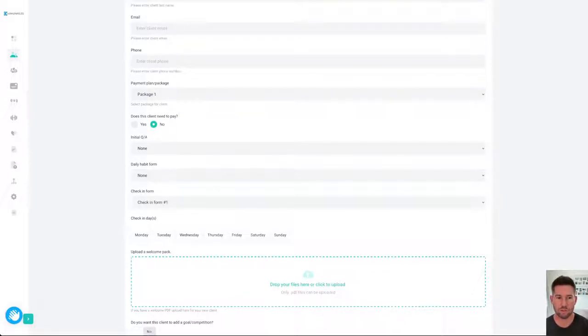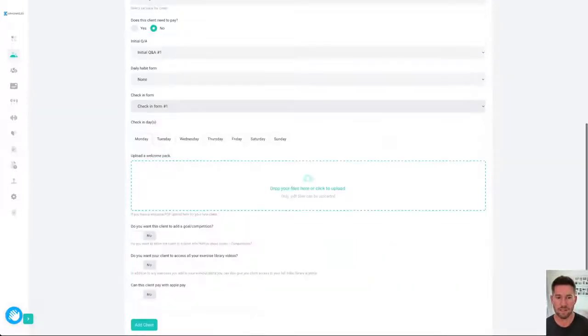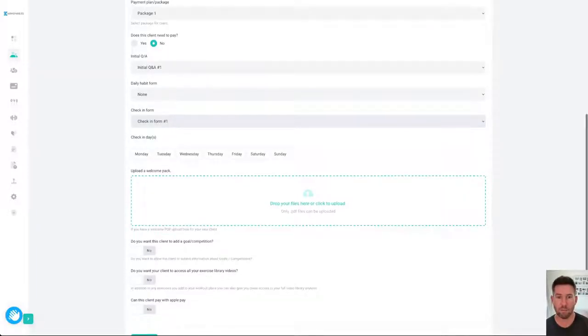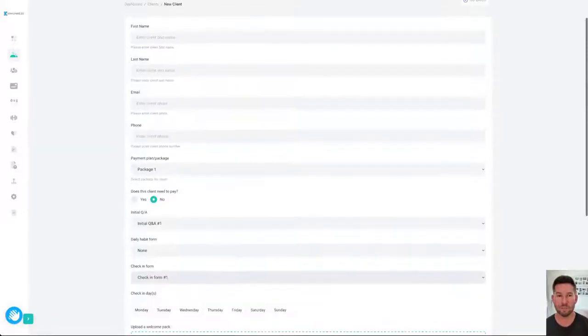You then choose your initial Q&A, you choose your daily habit form, or you don't have to do that, it's not mandatory. Choose your check-in form, and then choose which days you want someone to check in. And then you've got a couple of other options here if you want the clients to access your video library, and also if you have an app, do you want this client to be able to pay in-app with Apple payments. So you also might want to upload a welcome pack. So this can be a PDF or something like that, so that when someone joins, they're going to have something that just welcomes them to your coaching service. So that's how you set up a client, that's how you set up your initial forms, and then you're good to go.